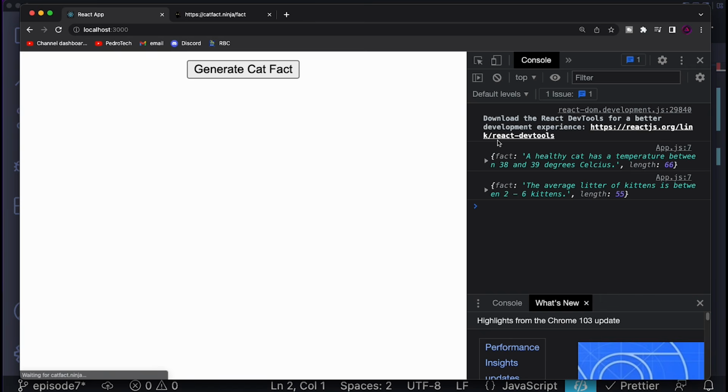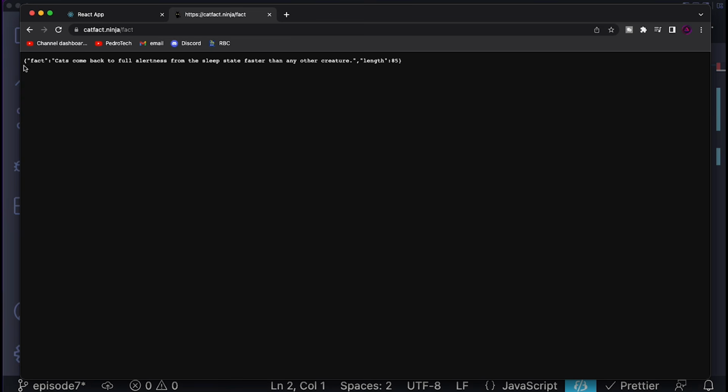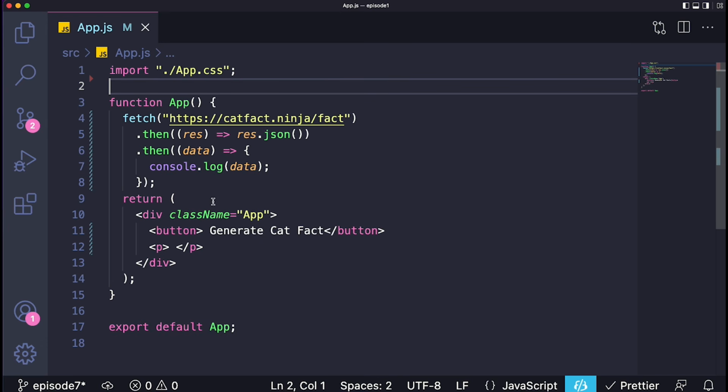If I kept refreshing, you'll see the information will be different, right? We're getting it twice because of an issue I'll talk about in a bit, but basically you can see we are indeed fetching data from an API. But there's actually an easier way to fetch data from an API. It's a way that I prefer, especially in the beginning.